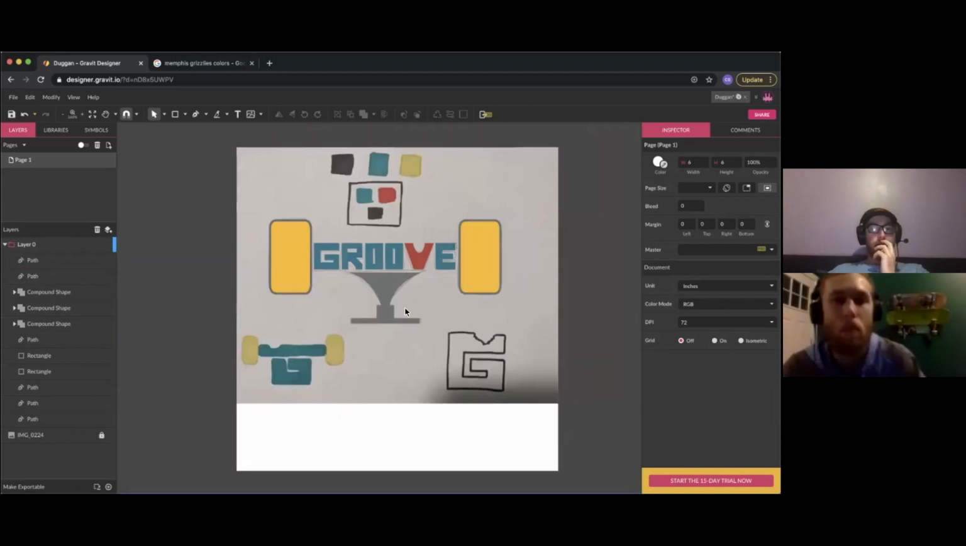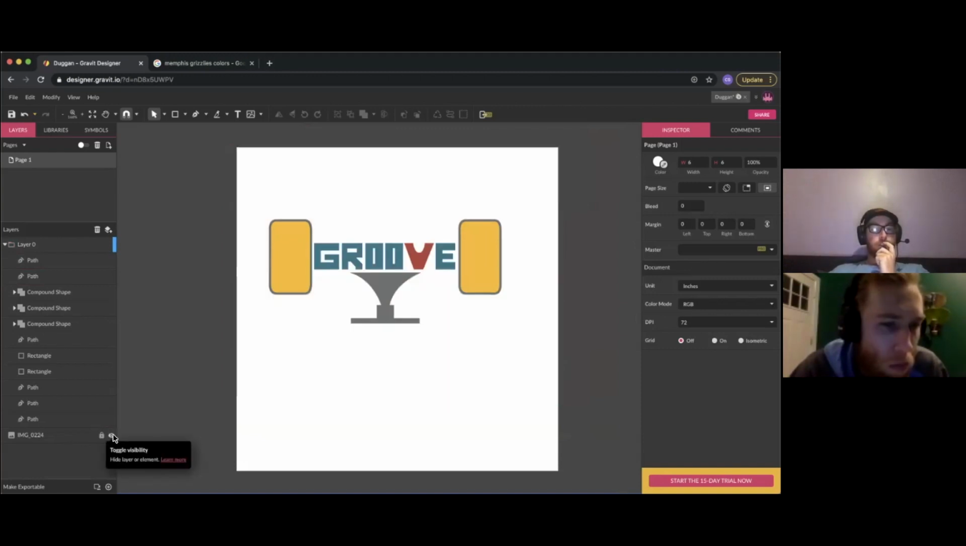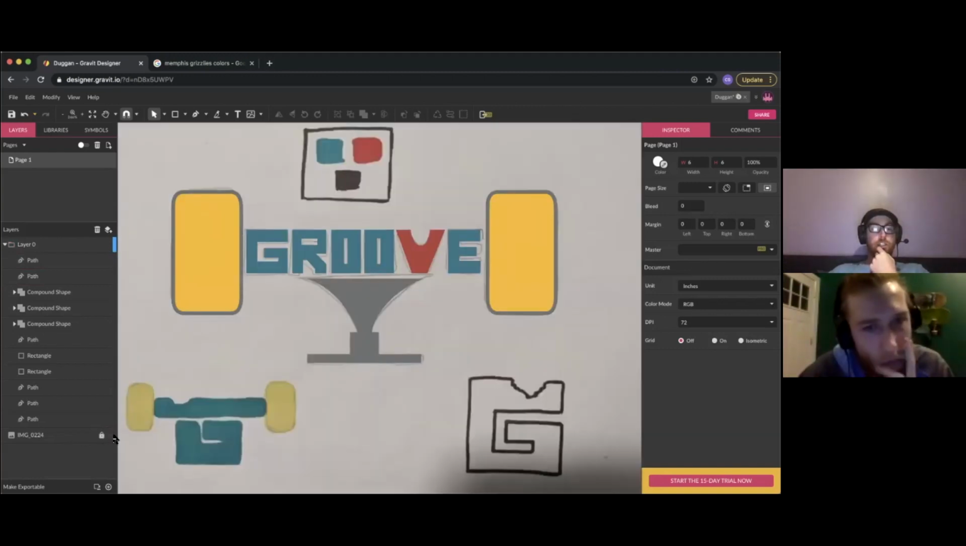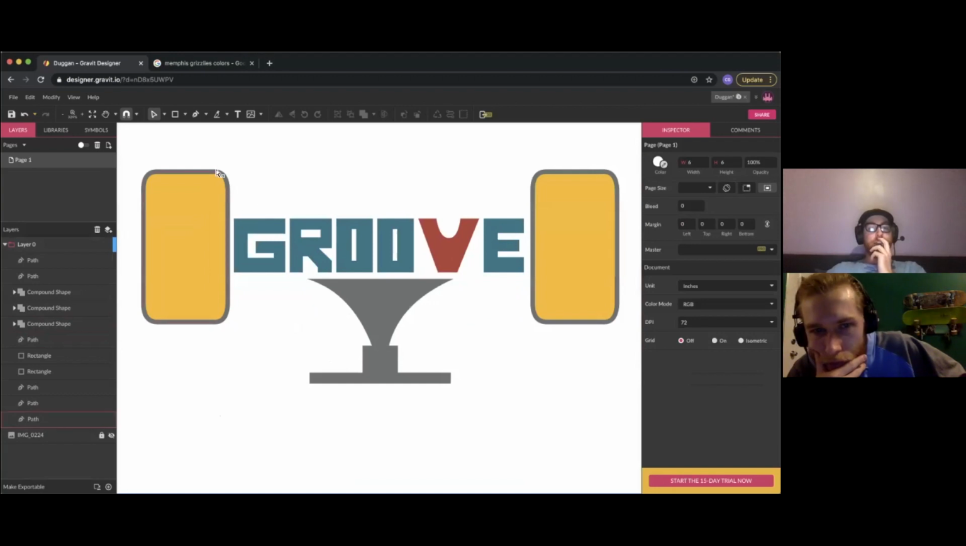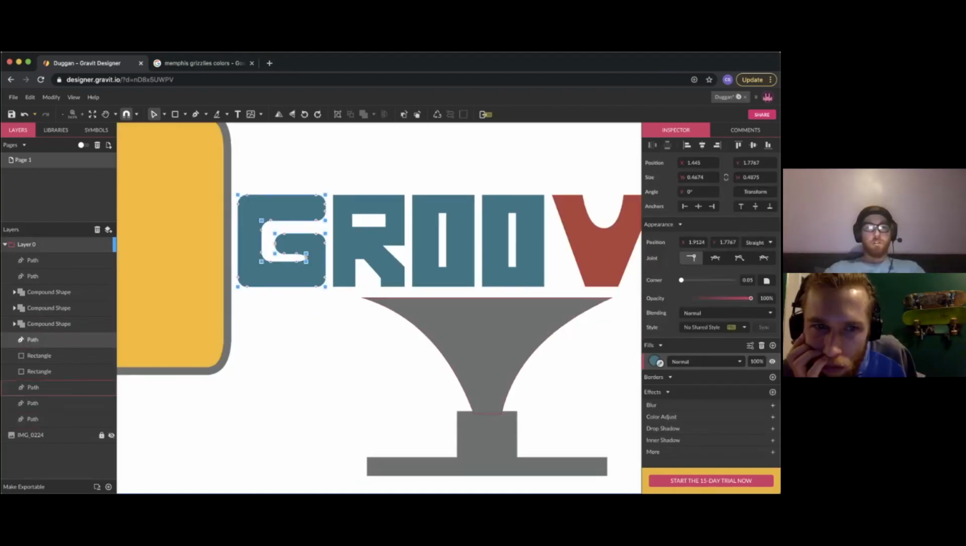I don't really need any of this background for now. So what I'll do is go over here to where the image is, and I'm just going to hit this little eyeball, and that'll take it away. It's just hidden. I kind of like how I want to mimic this curve. Okay, there we go. That's more like what we're going for.